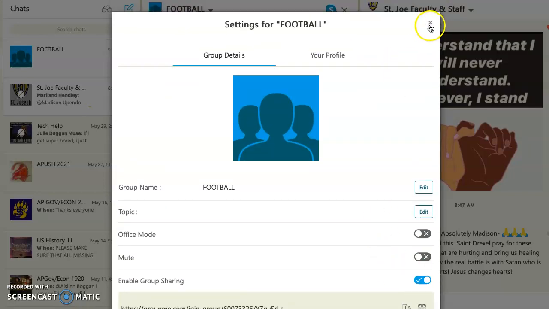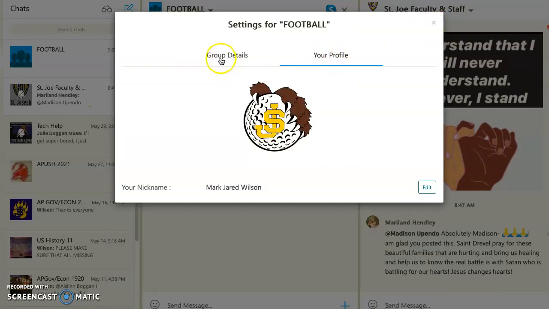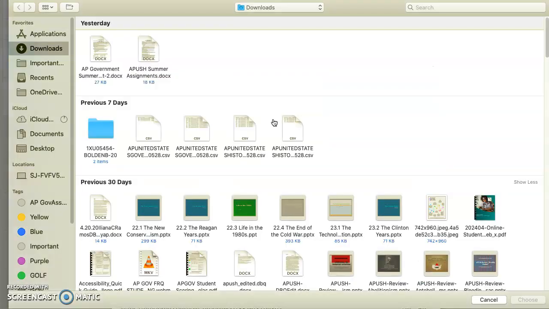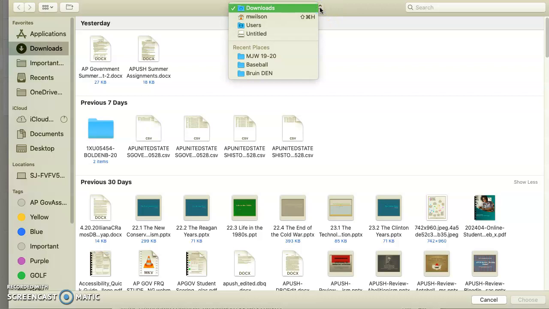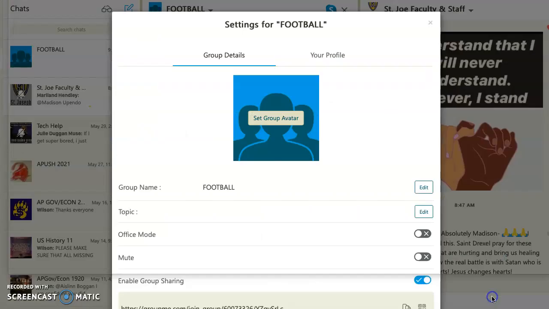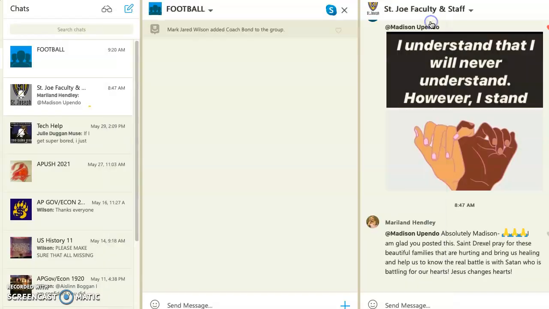You just go back up here, or you can go to your profile, and that's my profile. But you go back here, and you can change the group avatar to whatever you want, really. Just find whatever picture you want to use and throw it in there for the avatar. Okay, so then you just X out of this, and your group will be created for you.